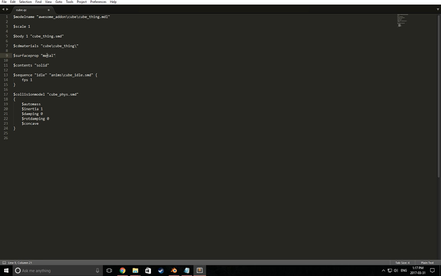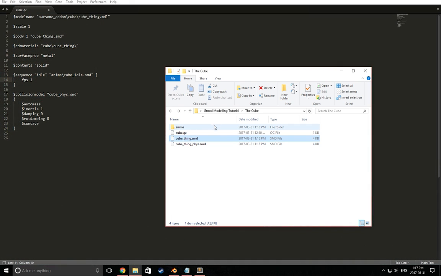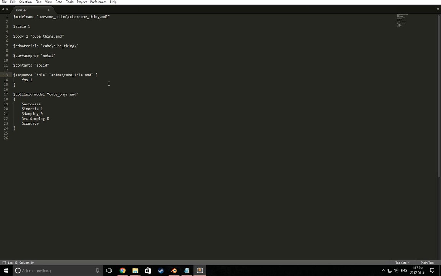You can choose many different surface props. There is a pretty good list that I have in one of these files. The link will be in the description for the surface props. You can choose whatever you want, concrete, or any of that stuff. Then you have contents solid, so make sure you put this. This makes sure the contents are solid, not wobbly or whatever. Sequence, so this is our sequence. Remember when we made the quick animation? So this is our anims folder, cube_thing_idle. That's what we'll set this to. FPS 1 because we just said so.